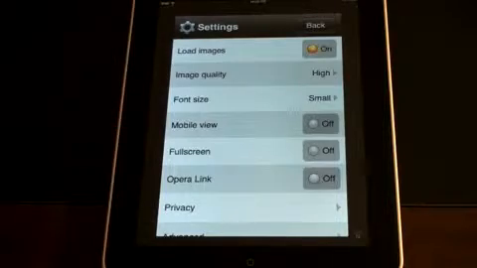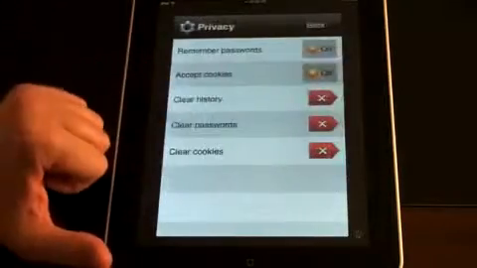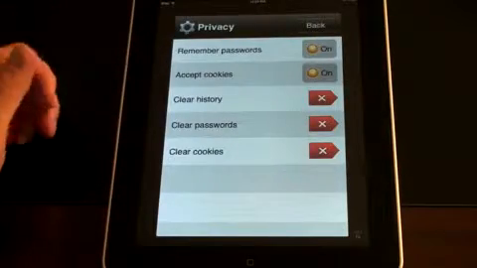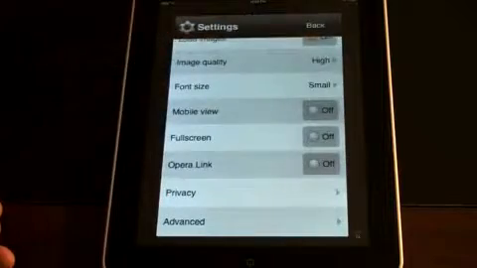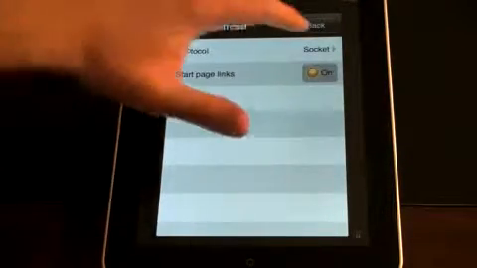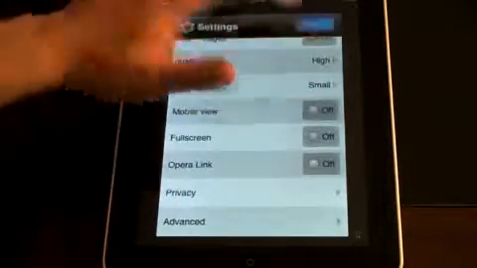Opera Link will link up all your bookmarks. We talked about that earlier. You get some privacy settings. I'll show you what those are if you guys are interested. Remember passwords, clear history, clear cookies. Make sure no one knows what sites you were checking out. And some advanced options: protocol, start page links, in case you guys want to see what those options are, HTTP or socket. We'll go ahead and go back.